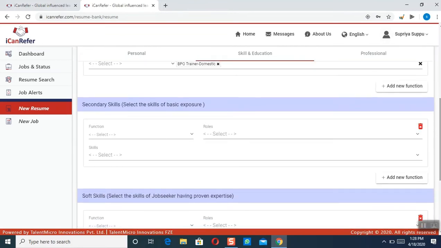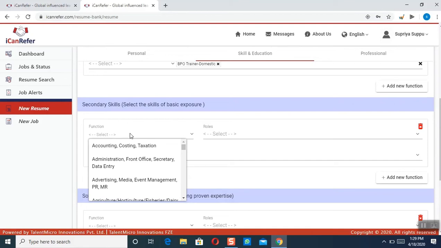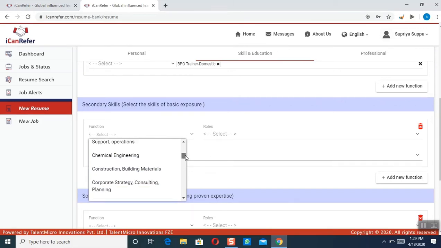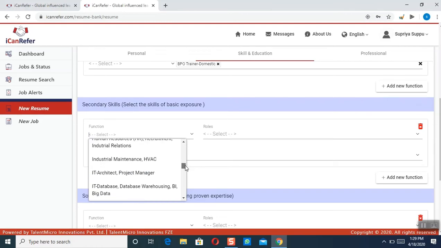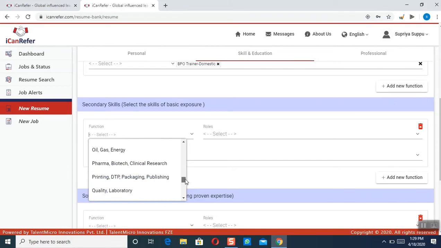Now the second section is the secondary skills. Please remember, this is not mandatory for all the candidates to have secondary skills. If any job seeker has any kind of exposure in any other area of work, now if they tell you, I finished my graduation and started working as a teacher in any school or a college. So under secondary skills, you have to select teacher here. As you can see, teaching profession, all the information is available here in the drop down list.